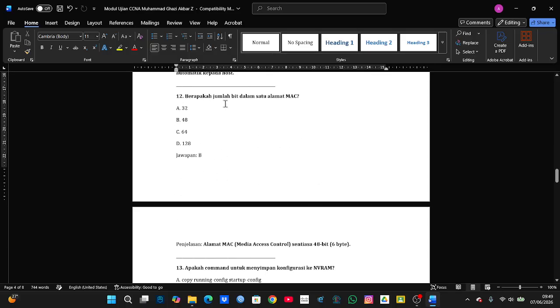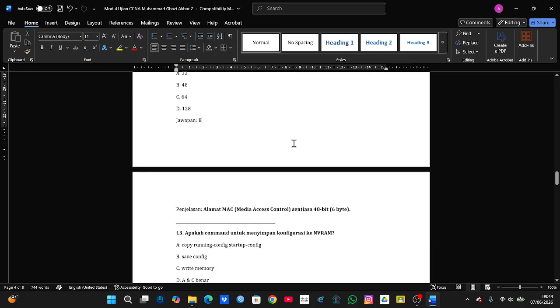Next, question number 12 asks for the bit count of a MAC address, and the answer is B. Why did I choose B? Because a media access control, or MAC, address is a physical address consisting of 48 bits, which is represented as 6 bytes, usually written in hexadecimal format. Okay, that's the explanation for number 12.